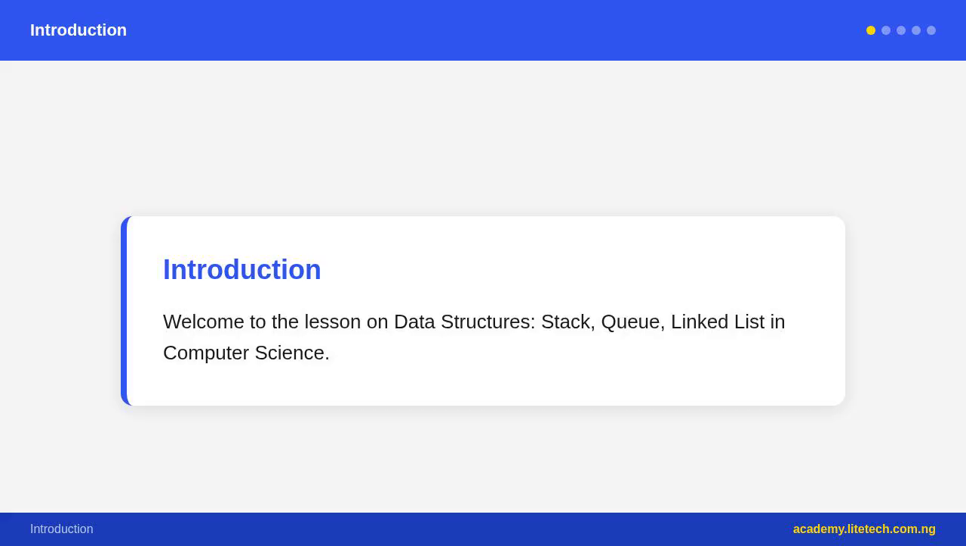By the end of this lesson, you will define each data structure and state its key property, implement each using code and trace its operations, identify real-world applications, and answer WAEC questions on data structures. Let us begin. What is a stack?